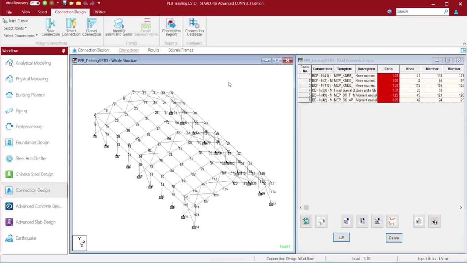Basically, most of the features are not restricted, most of the important features, but few of the post-processing features, that means if you want to generate some drawing, you want to generate some DXF file, but most of the design parts are kept open. Maybe few of the database connection templates are not available, but to give you some overall idea of what exactly you can have if you are not having the RAM Connection license but having the STAAD license, you can still access RAM Connection. But most of the things for the basic connections and all, from my experience, I have noticed that these are all available.